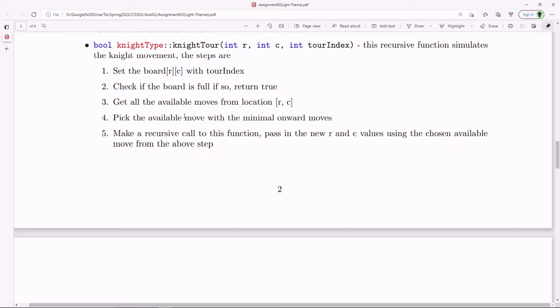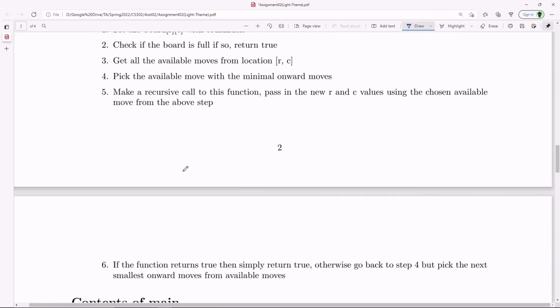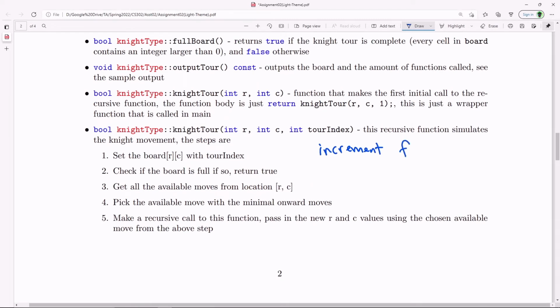Now, one thing I forgot to put into this PDF, so I'll write this over here just to make it clear, is you also want to increment the variable, what's the actual variable name? I think it's called functions called. Increment functions called by 1. You want to count how many recursive function calls you made, just so you have an idea of how much work it took to get the solution. So this basically was return true all the way back to main.